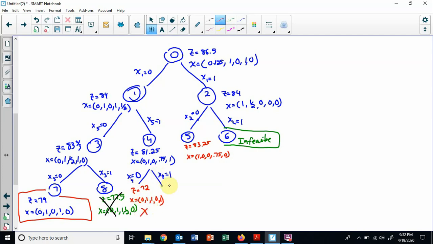If x4 is fixed at 1, z will be, let's change color so it doesn't tangle together. Z is 81, and x is 0.833. So this one can branch again. Do we want to branch? Yeah, because it's 81. It's above 79. Okay, so this one will need to branch again.